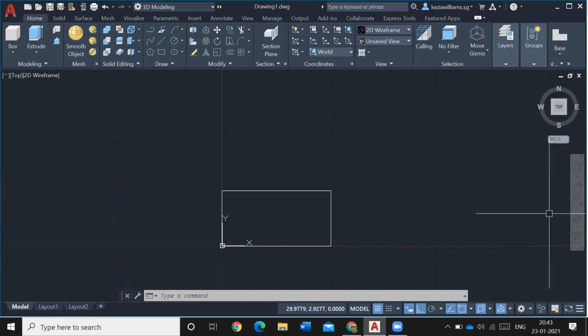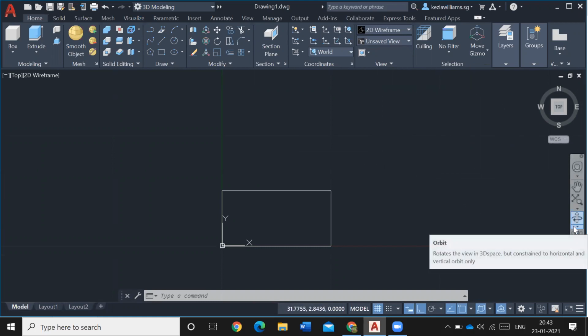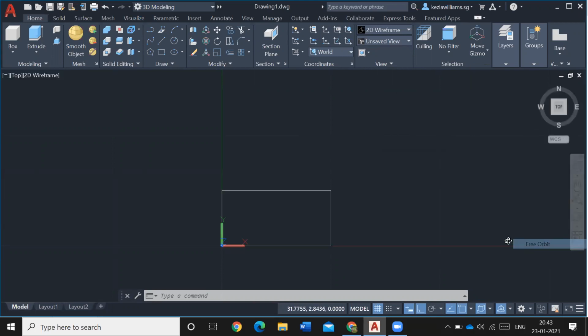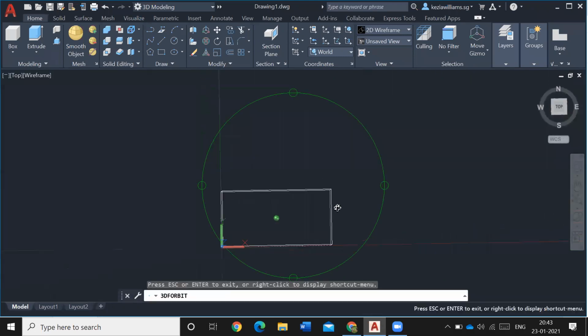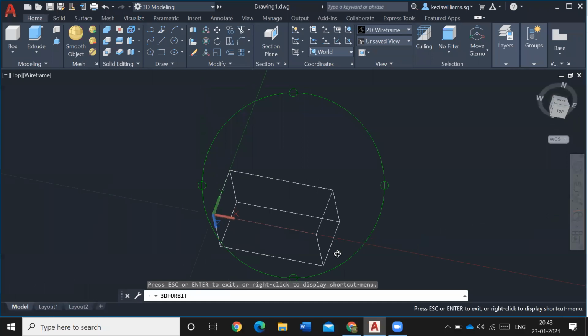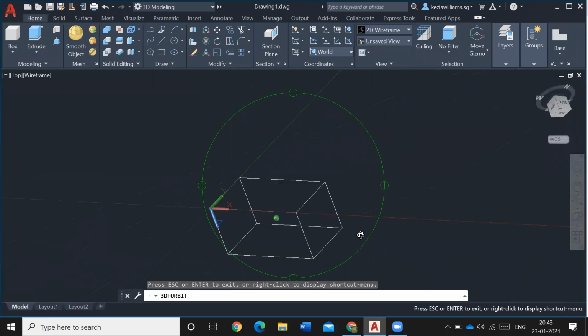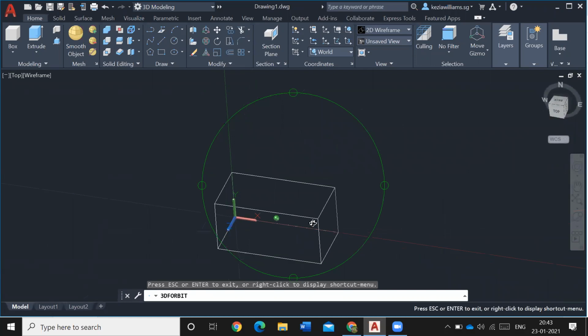Okay, here there is a rotating button. You go here, orbit, free orbit. See, now I can see it's a cube. You understand? So now it is a cube. So this is how a 3D works.